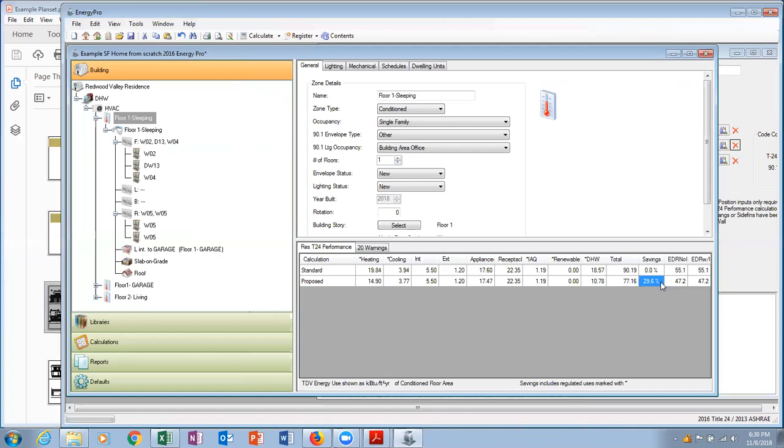Most builders will just try and get the bare minimum, like 0% better than standard. But if you're paying someone to do performance modeling for you, you want to make sure that you're going to be able to get a high performing home.